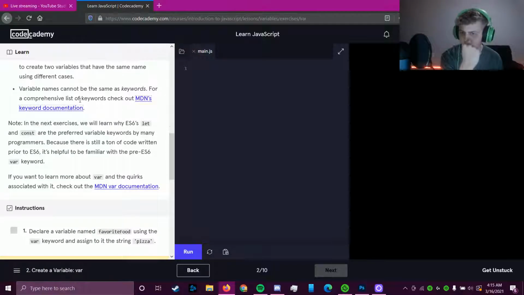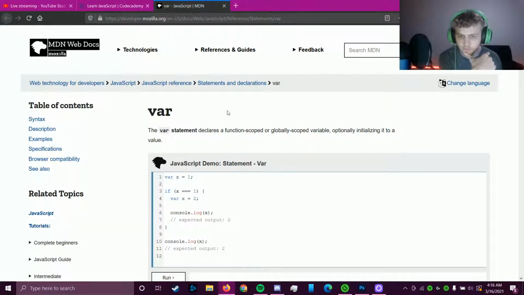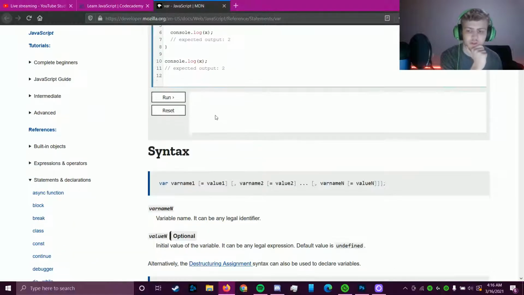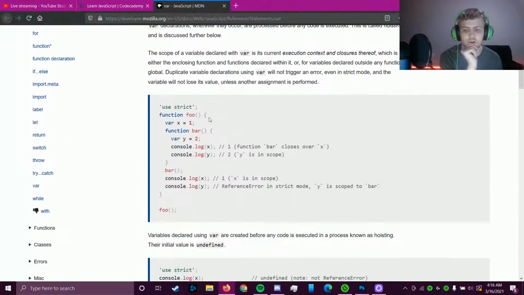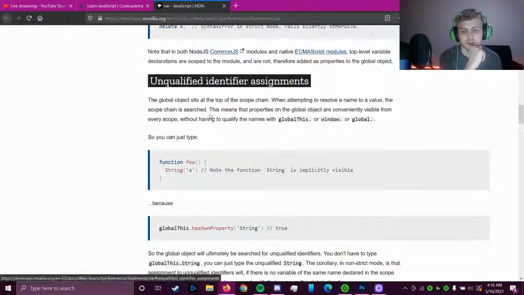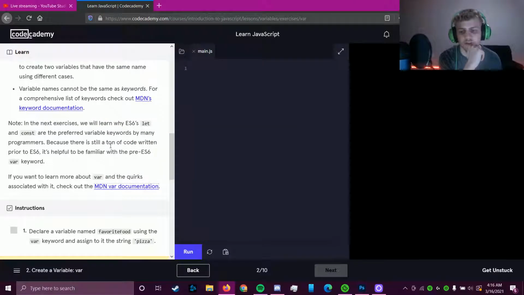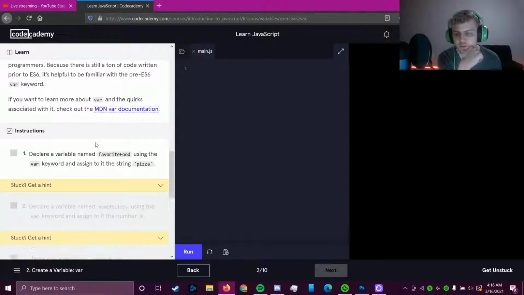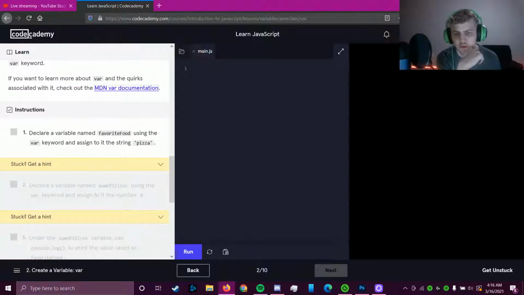Okay, so note, in the next exercise we will learn why ES6 let and const are preferred variable keywords by many programmers, because there is still a ton of code written prior to ES6. It's helpful to be familiar with the pre-ES6 var keyword. If you want to learn more about var and the quirks associated with it, check out the var documentation. As much as I would love to see all the wonderful documentation here, this is a lot of reading that I don't want to do. All right, let's get into the actual instructions for this lesson.